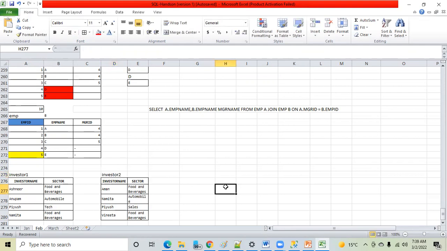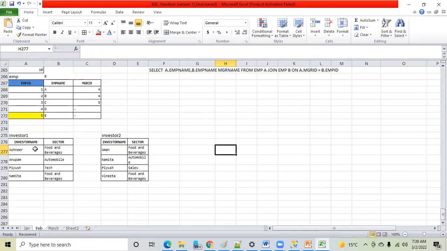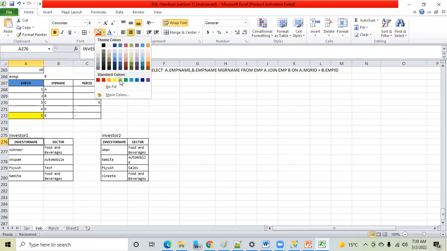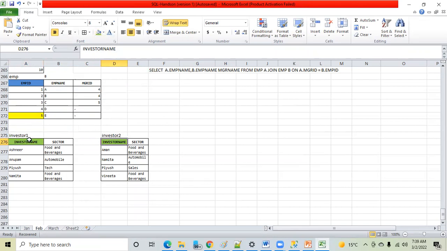Now, think about join from another perspective. If I am joining investor 1 and investor 2 based on investor name, how does the SQL engine work? From where will it start first of all? Investor 1, correct? Yes. It will pick the first record. The first record is Ashni. It will copy it and paste it here, right? Then after this, it checks all the columns in table 2. So it will start with the first record of the other table.